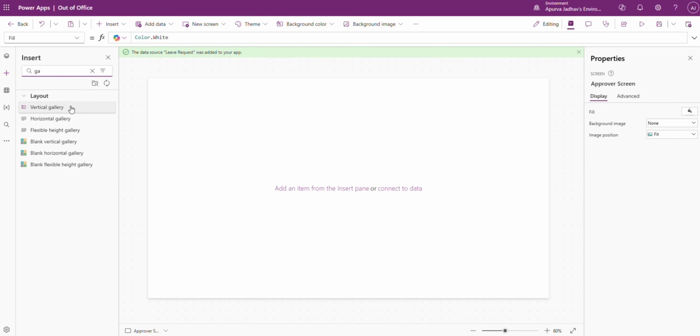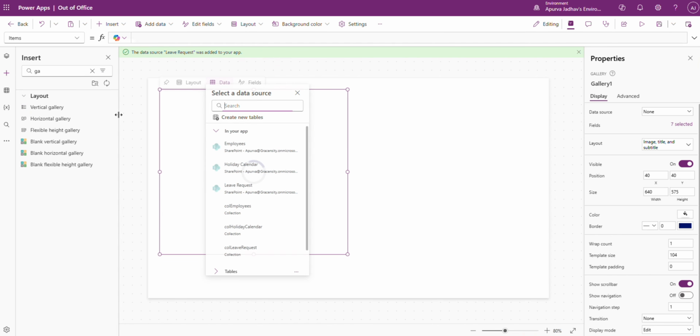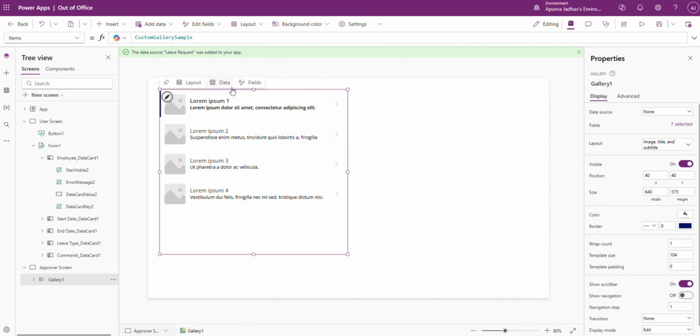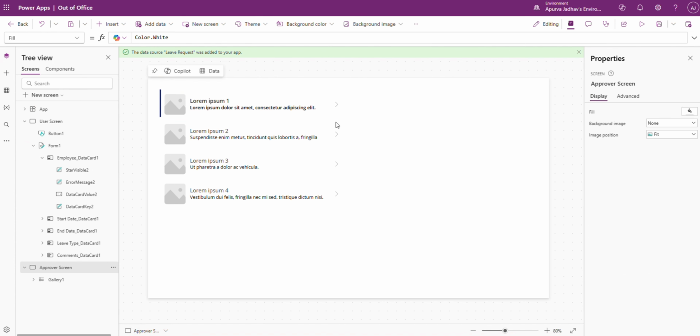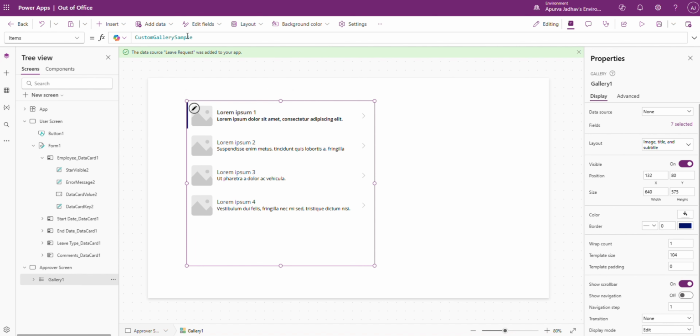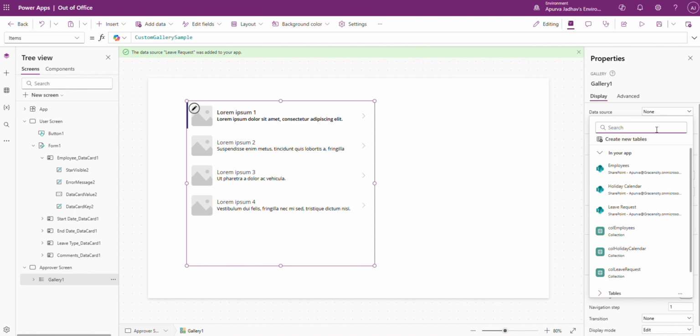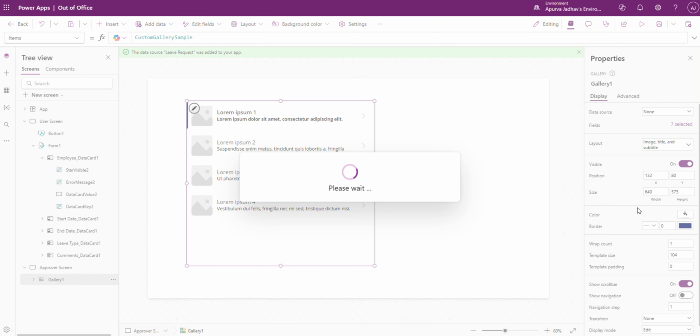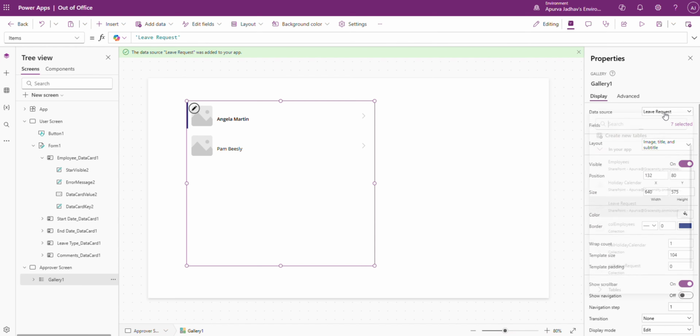First, we will require a gallery so that we can see all the leave requests that have been submitted in a list form, and then we can change the status, whether we want to approve it or reject it, depending upon the leave request. So let's connect this gallery to the leave request so we can see all the leave requests that came in.